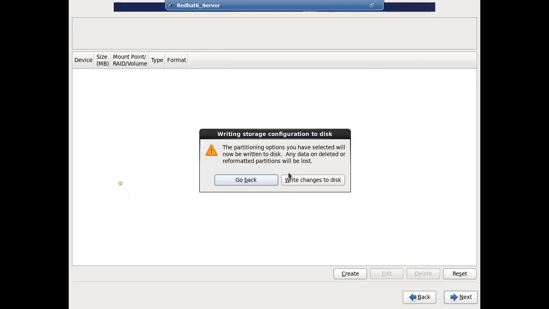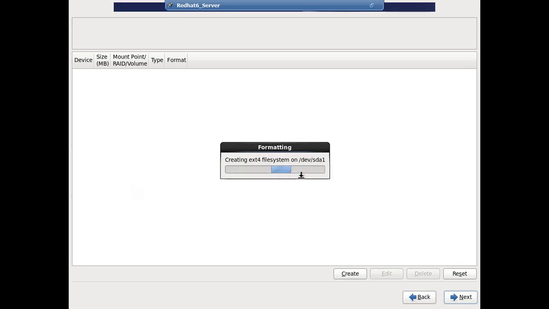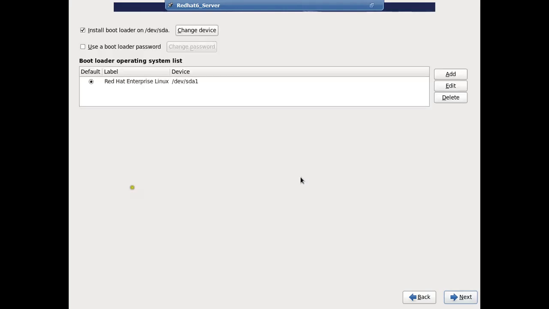Now this is a confirmation for you that whatever partitions you have designed, those partitions have not yet been reflected on the hard disk. So if you want to make those changes, just click on write changes to disk and those partitions will be written on the hard disk. Now you can see that the file system is being created. Your disk is being formatted. So this is the bootloader. Install the bootloader, click on next.